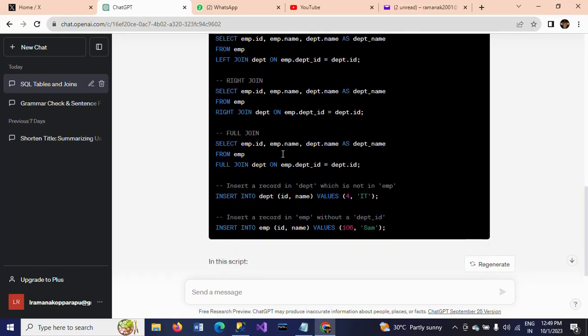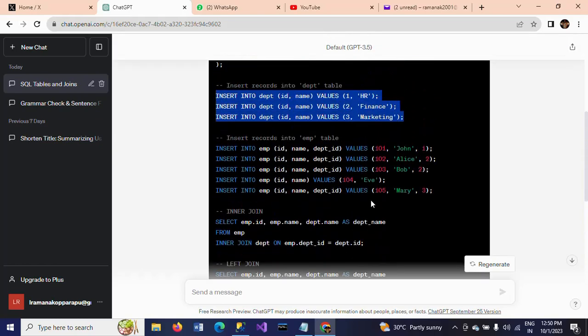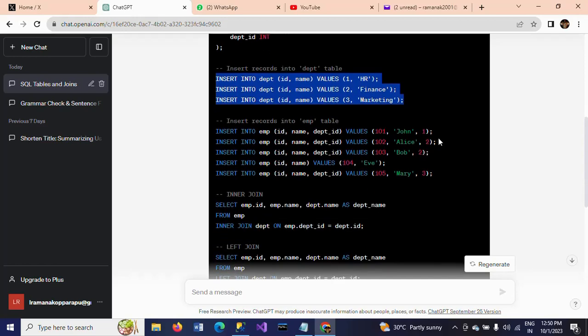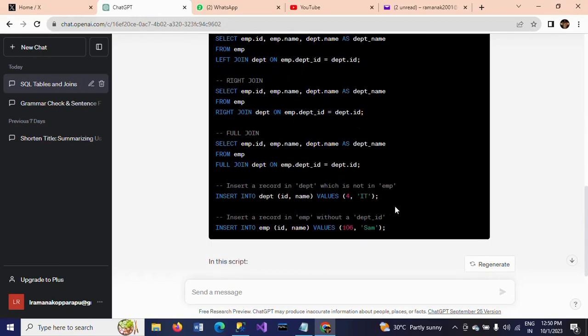So here at last it also inserts into the department table ID 4, IT department. Right now this IT department is not in the employee table. So this is also my requirement, and one more record is inserted without any department.